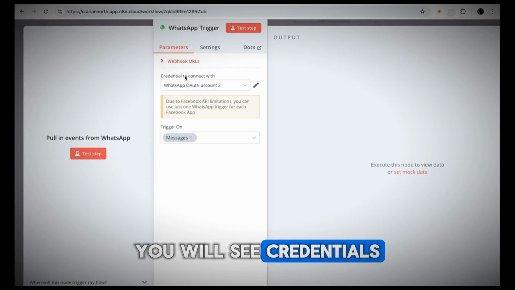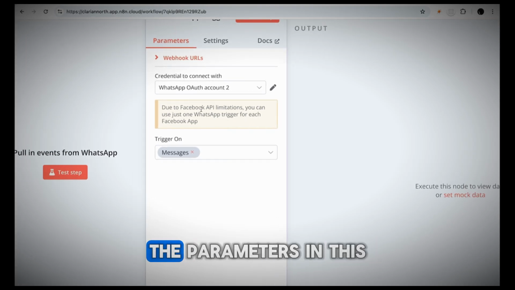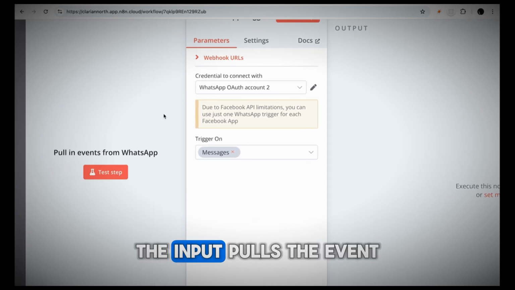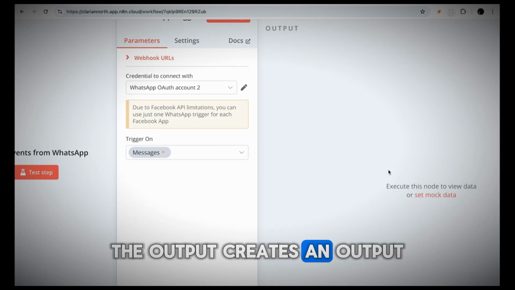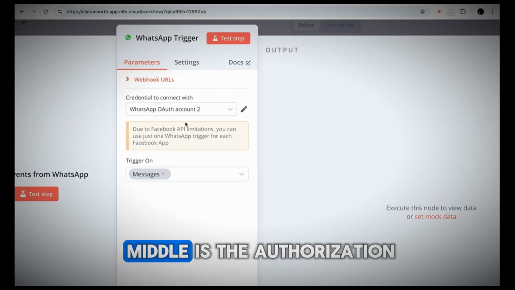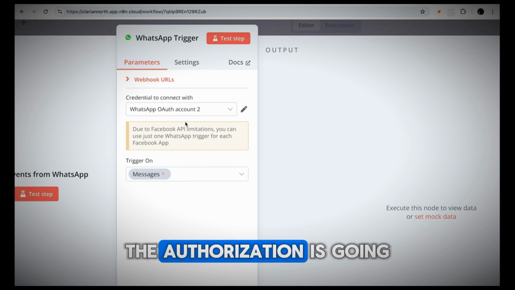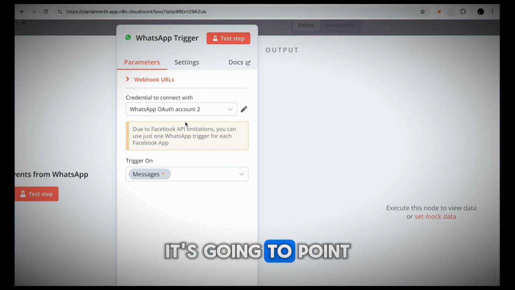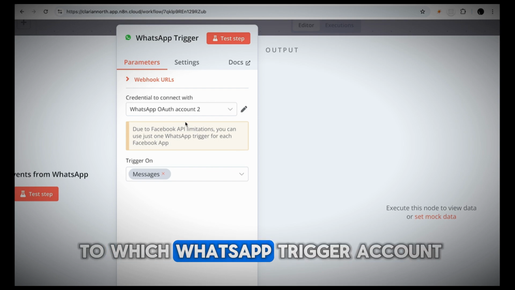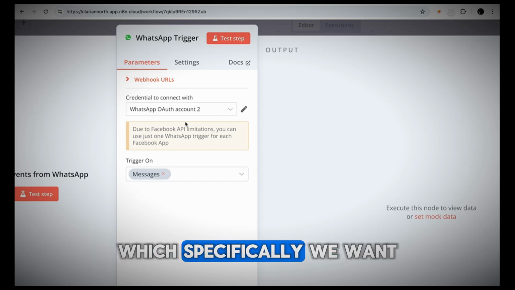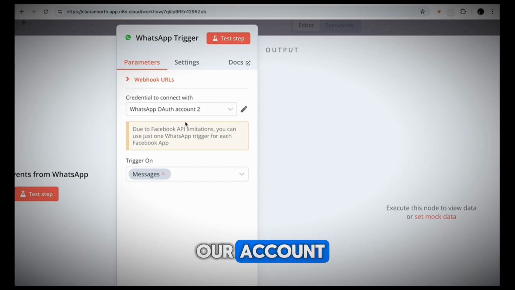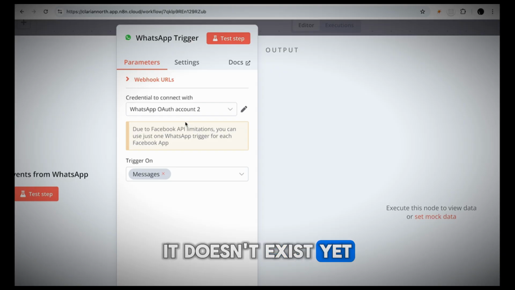You will see credentials here, right, in the middle. The parameters in this case, right? The input pulls the event, the output creates an output. The parameters in the middle is the authorization. The authorization is going to do what? It's going to point to which WhatsApp trigger account. Which specifically we want our account, and specifically in our account we want that bot, the bot that we're going to create. It doesn't exist yet. We're going to create it.